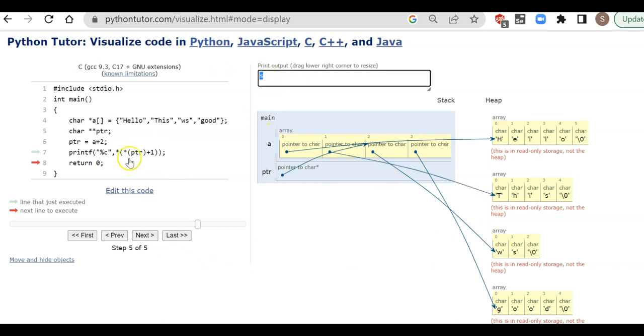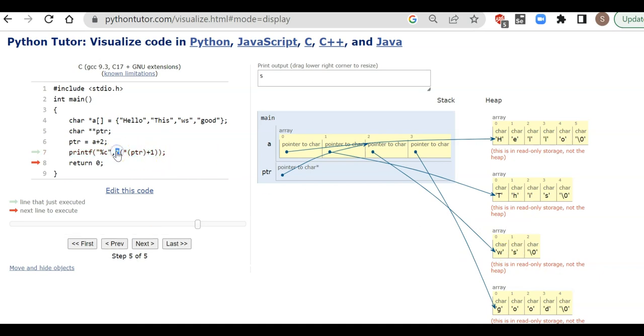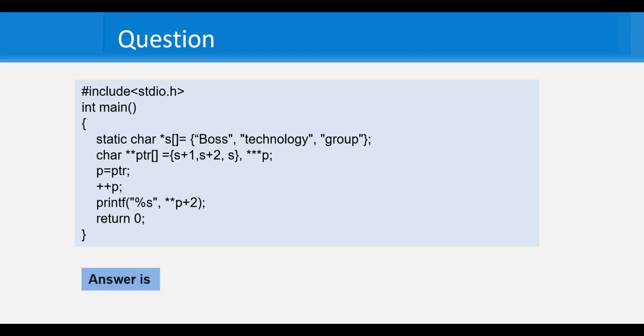So why did it print S? PTR, which is this location, star PTR points to this entire string. That plus 1, instead of W, it is pointing to S now. And then you find the value of that here. So that is S. That's what you see here. Hope you understood this dereferencing, how it works. So let's look at the next question.